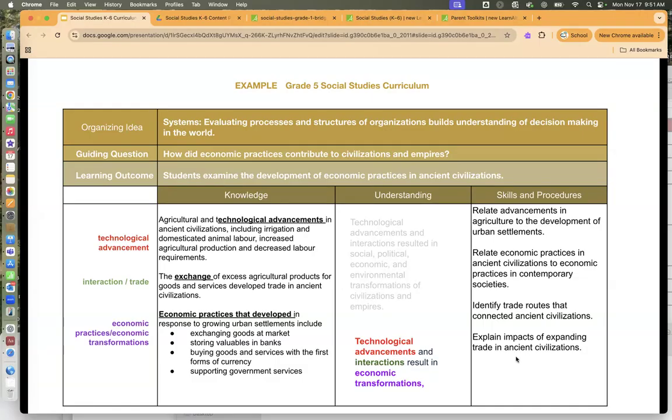So when you look at the knowledge piece, you can again focus on the understanding and do what I did with the previous example, grade one. I'm going to ignore the part where we're talking about participation for now, and focus my understanding just on technological interactions with economic transformations. Because when you take a look at knowledge, that's really what the focus seems to be. They're not talking about political, social, and environmental changes here. So I'm going to give my students this. And you notice I also took off the words civilizations and empires. So I'm going to have students just get the understanding that technological advances and interactions result in economic transformations.